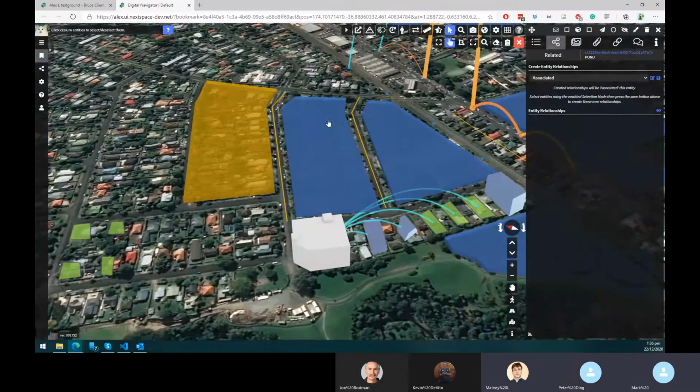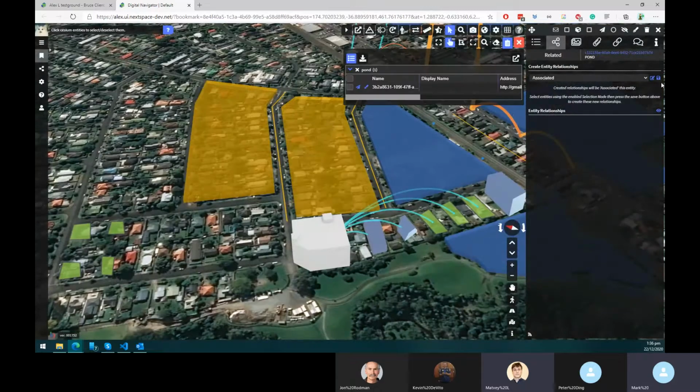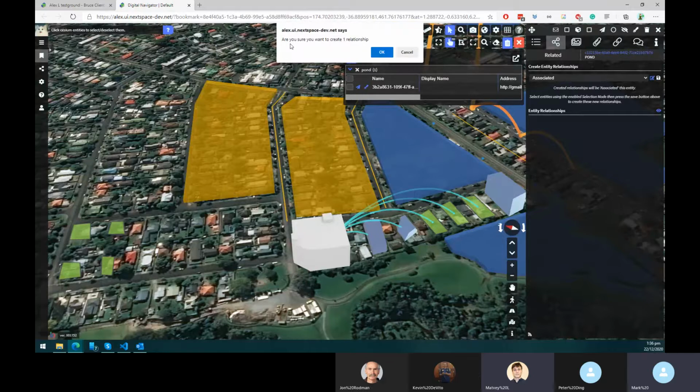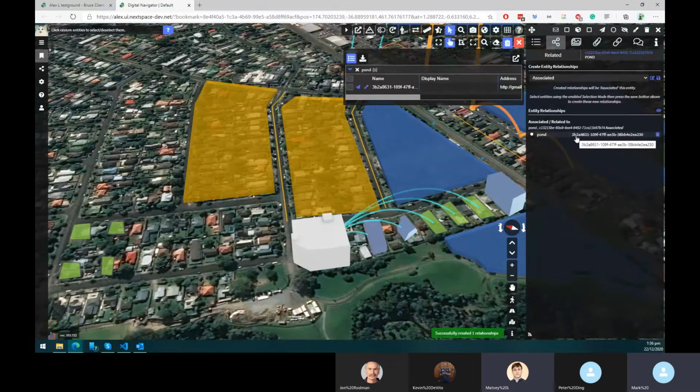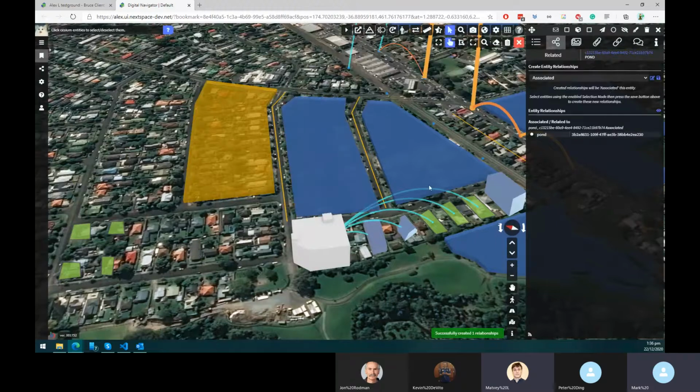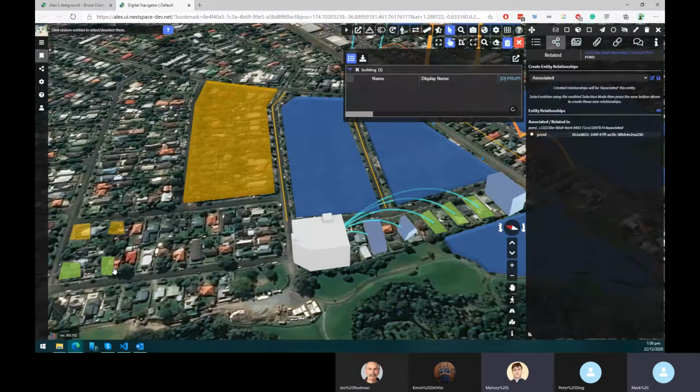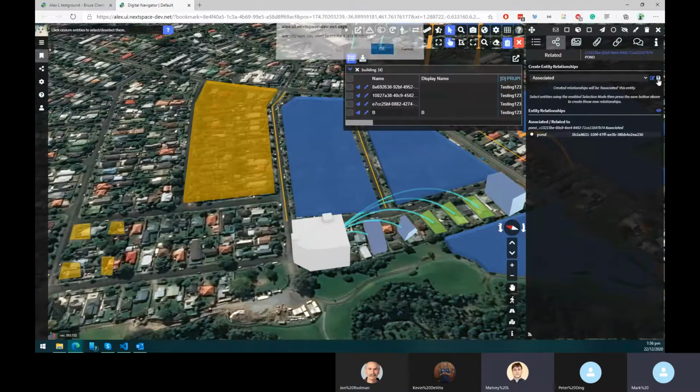So I can go and click this entity and go save over here and say, are you sure you want to create one relationship? So do I want to create a relationship between entity A and entity B? So yes, I do. And it adds it right there. So you can do multiple at once. So if I were to go create relationship and do 4 of these entities and go create relationships, it makes all of them.